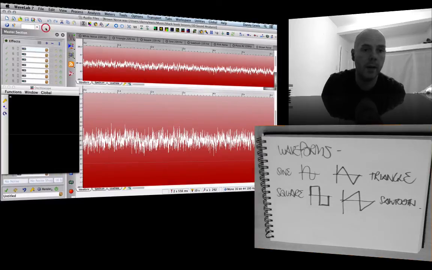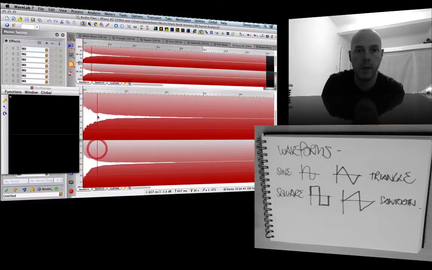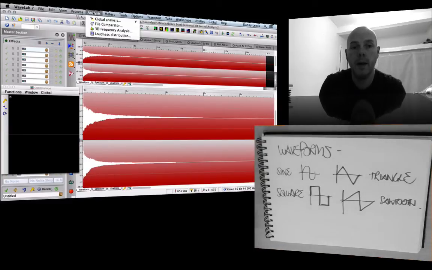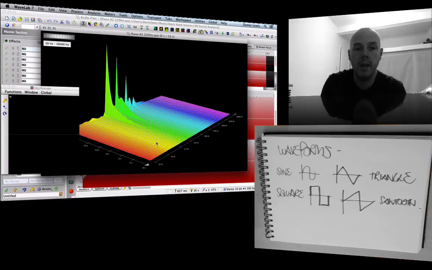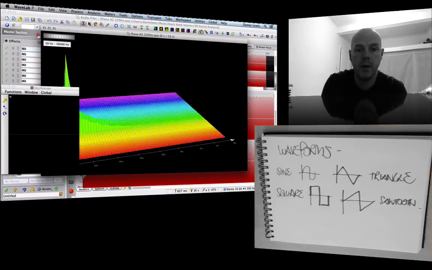So finally, to conclude this particular lesson, let's take a look at the piano again. Let's take a look at this. This is a musical sound, a real piano sound. And this is at 220. This is the A2, 3D frequency analysis. Look at this. Let me bring this round.